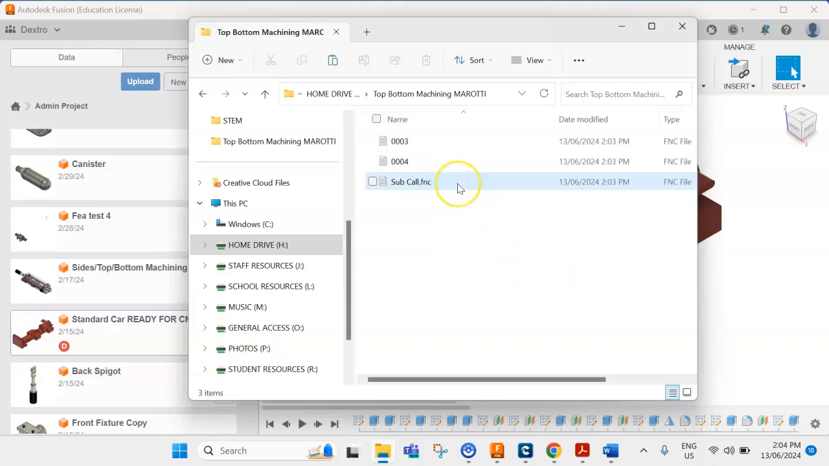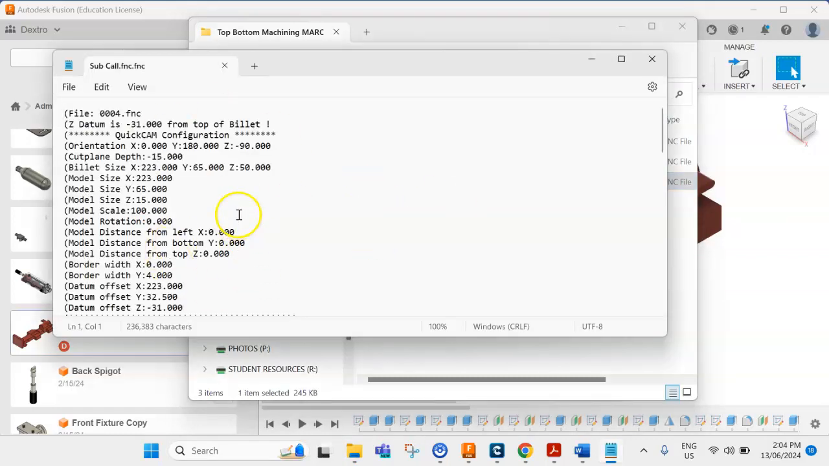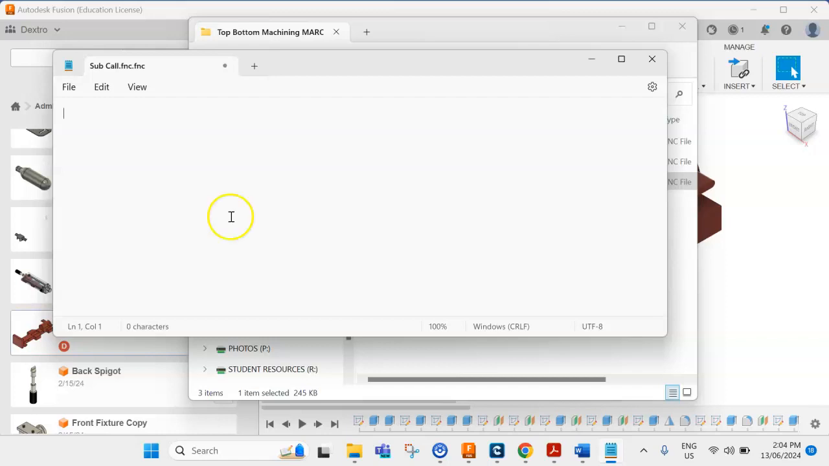Alright, now when you open up this file, double click on it and open it up with Notepad. I'm just going to press Control A and then delete. So we can now type in the stuff that we need to do here.